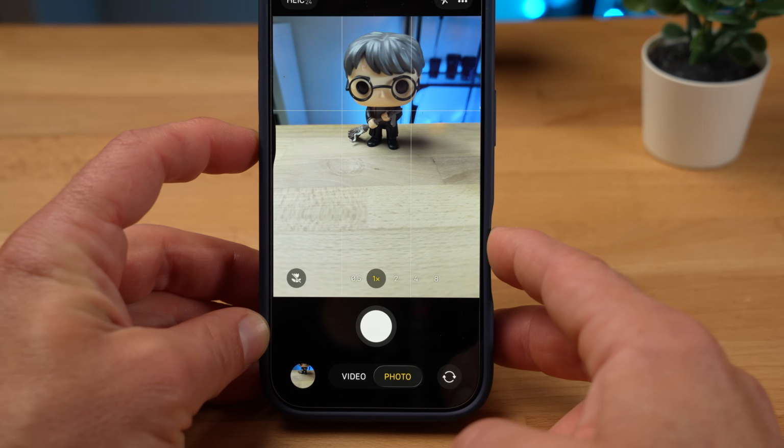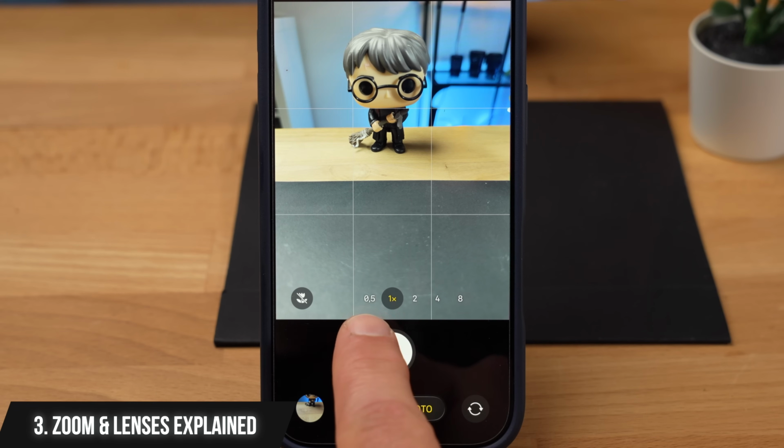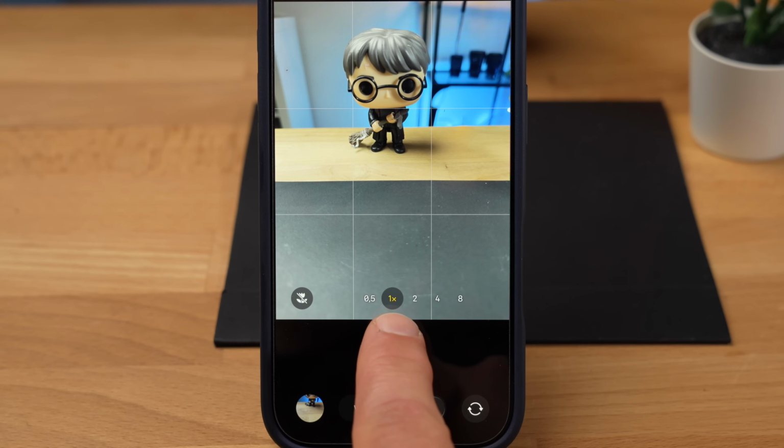You can also start capturing a quick take video by pressing and holding one of the two volume buttons. Now let's take a look at the zoom and the lenses. Above the menu bar, you can see a small 1X. It is yellow. This means that the main camera is currently active.